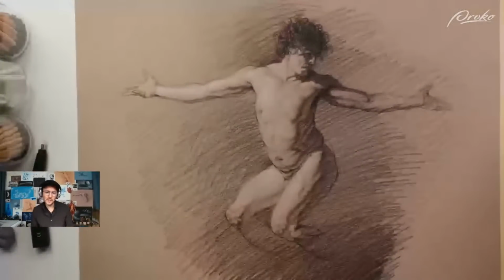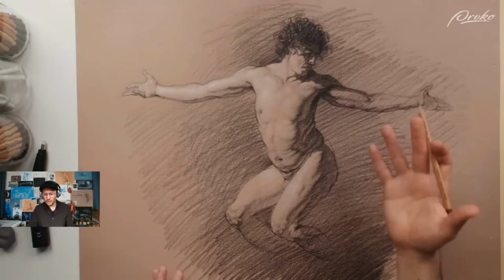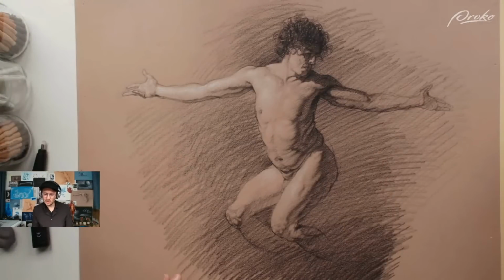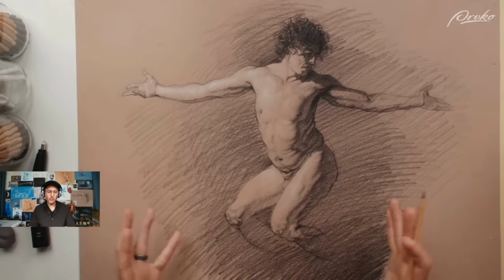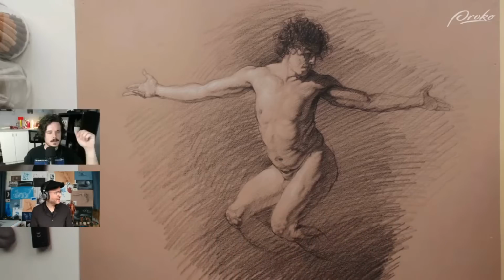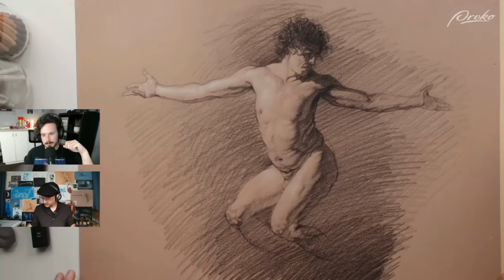You'll notice that somewhere between 2/3 and 3/4 of the subject is in the light, and only about 1/3 to 1/4 is in shadow. And it creates such a beautiful three-dimensional effect to these kinds of drawings.